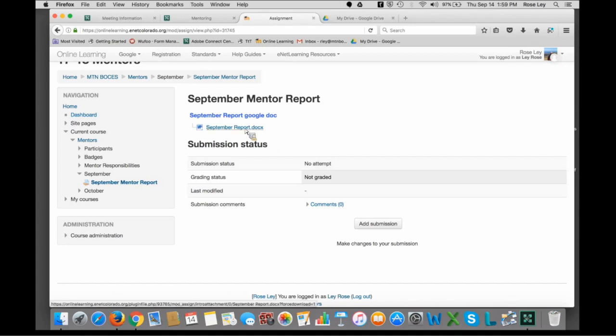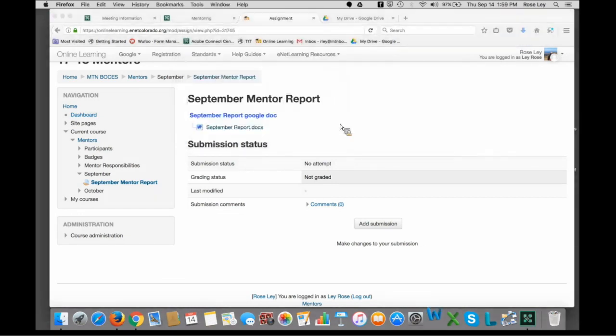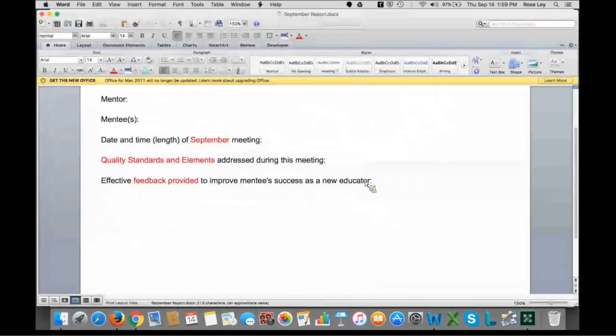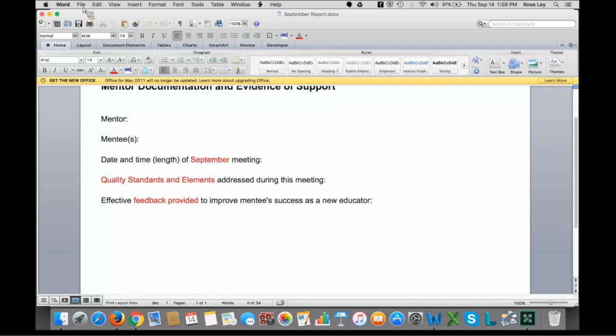Should you choose to use the Word document, you will see that the report will open in a new window. And the report really is short. It asks you to identify who you are, who you're mentoring, the date and time, length of the meeting, the quality standards and elements that are being addressed during the meeting, and what effective feedback you provided to improve the mentee's success as a new educator.